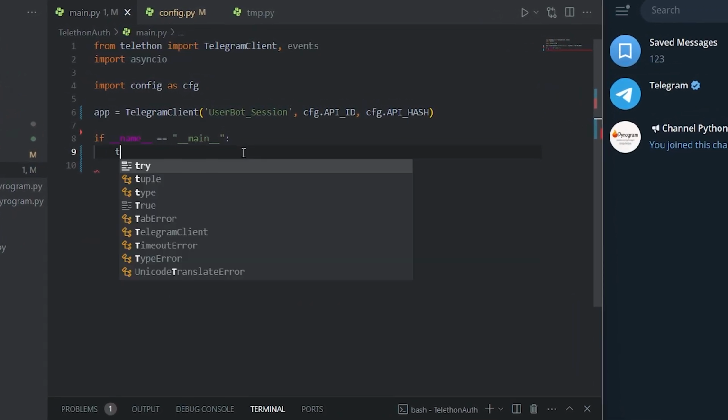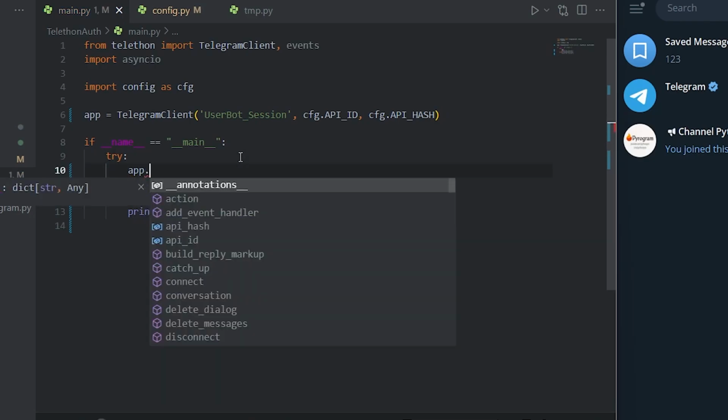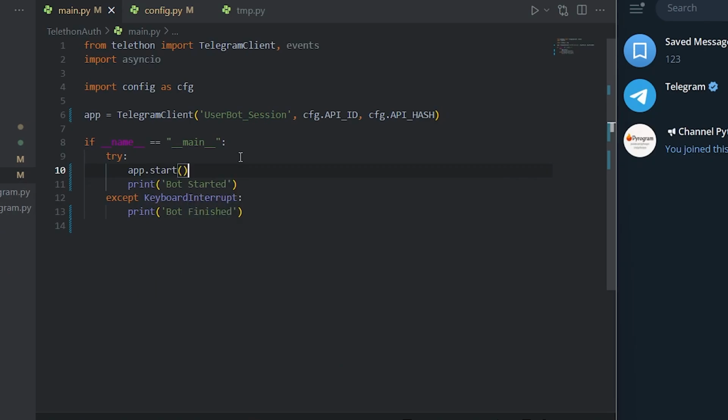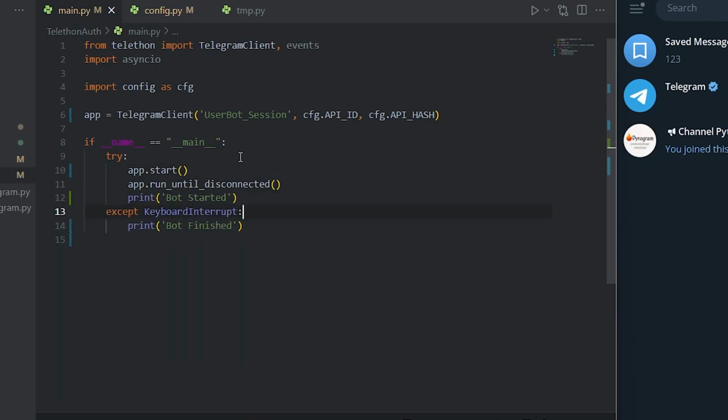After that, we'll simply write the code to start the bot. The start method is used to initialize and authorize the client, and run_until_disconnected is used to launch and maintain the event loop. We'll also account for manual termination of the program via the keyboard using the KeyboardInterrupt exception.